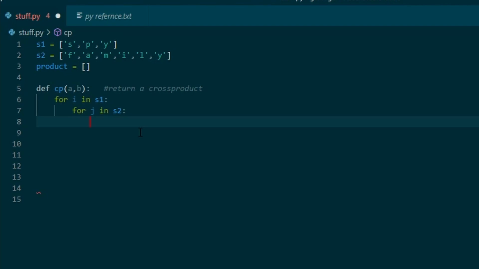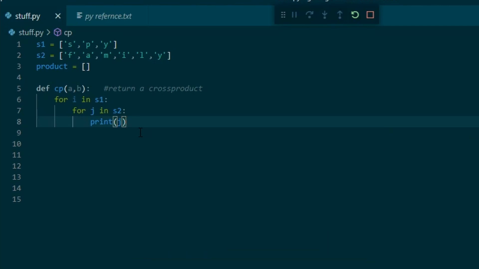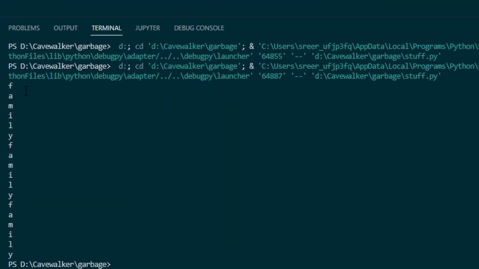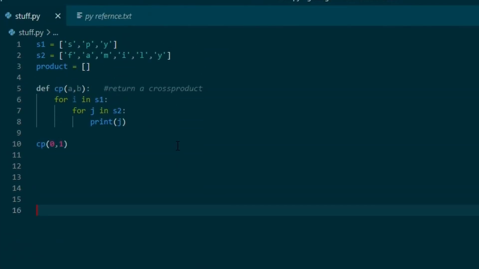Alright, so now let's say print j. What this would do is it just prints FAMILY, FAMILY, FAMILY 3 times. Now how that works is, the first loop runs, it encounters the first letter S, and once it encounters that, it does the second loop, the loop that's inside the loop, which is basically the same code that we ran before, right? Which basically prints all the letters. So it does that each time there's a letter in S1. So there are 3 letters, it does it 3 times, hence it prints FAMILY 3 times.